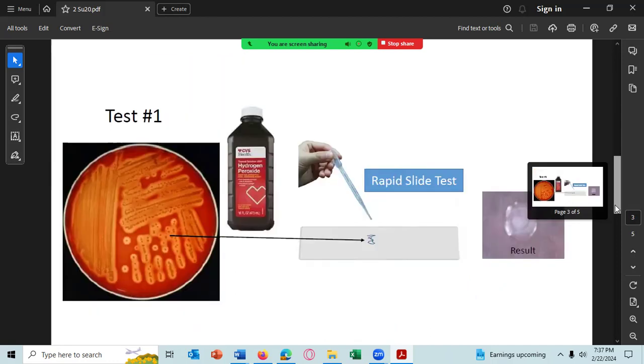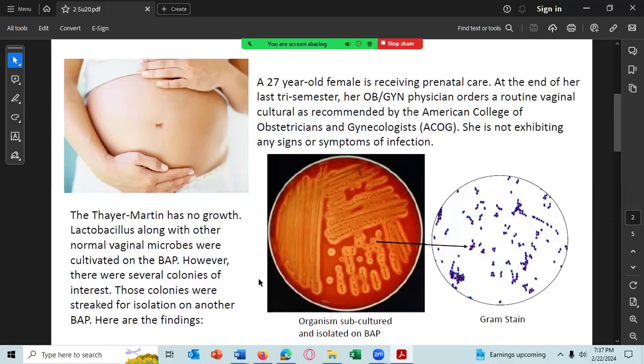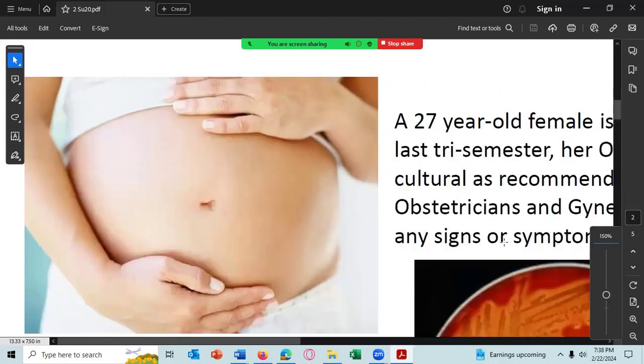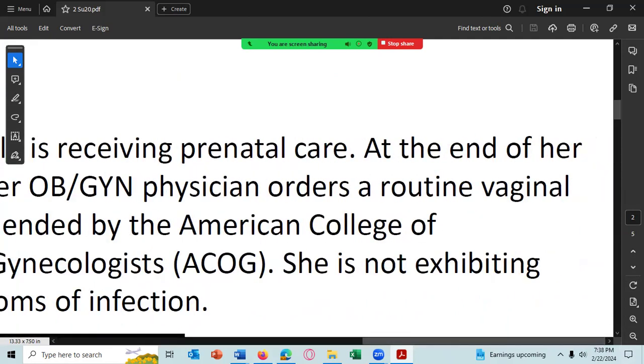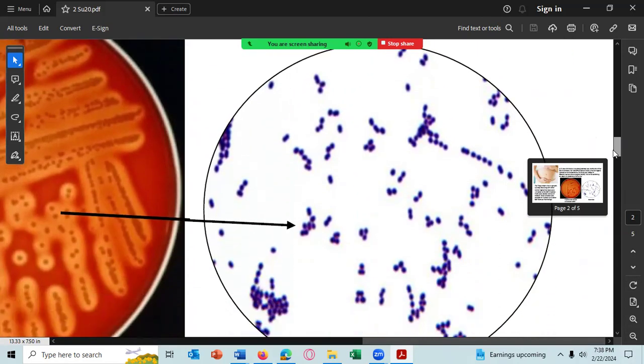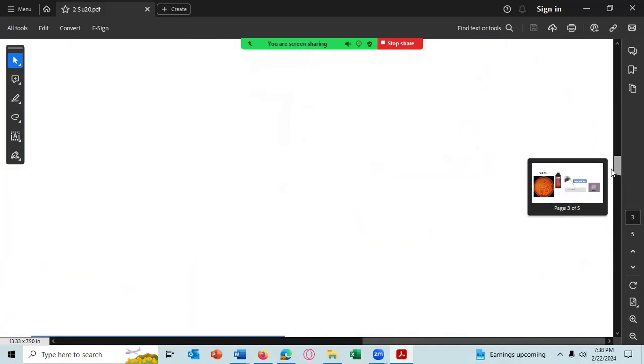Let me see if I can show that. No, I can't. And these colonies were streaked for isolation on blood agar. And here's the results of the bacteria of interest on blood agar, so the hemolytic pattern. And there you can blow that up to see the gram stain, as well as the shape of the cells. Right there. Now shrink that down.